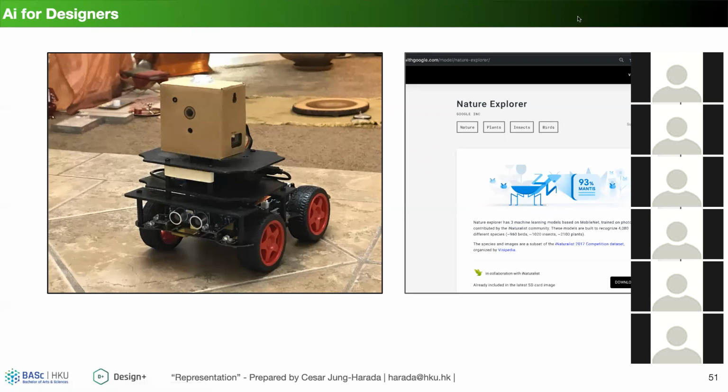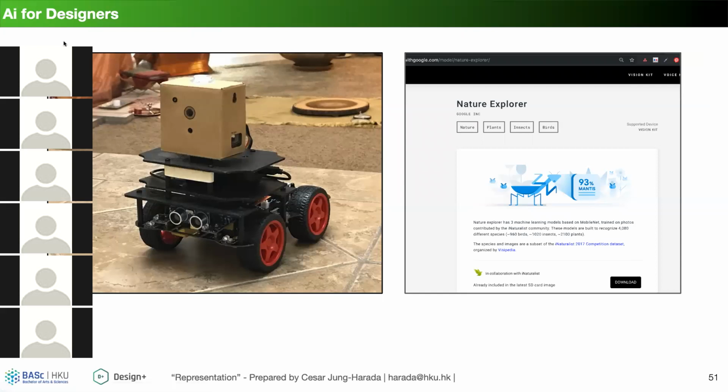Or this one, which is one of my favorites: you could use this camera as an image classifier to recognize insects. For example, I could put this camera here and stick it like this, and I could show it an insect on my book, and it would tell me, oh, I have 80% confidence that what you're showing me is a Glaucuriosa fastuosa.